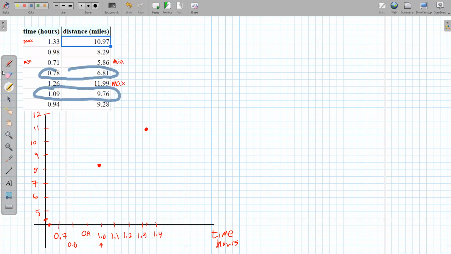So as usual with many other problems we've done, the first step is to find the slope. My slope here is going to be the difference in the y values, so I would say 9.76 minus 6.81, divided by the difference in the x values over here, and that would be 1.09 minus 0.78.